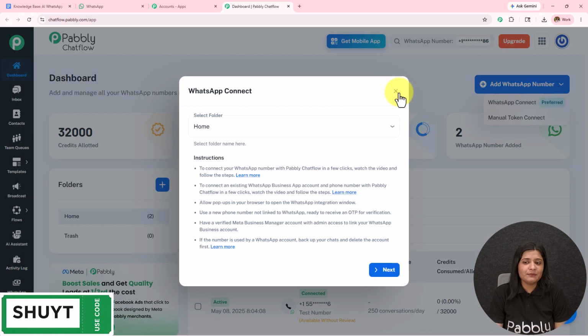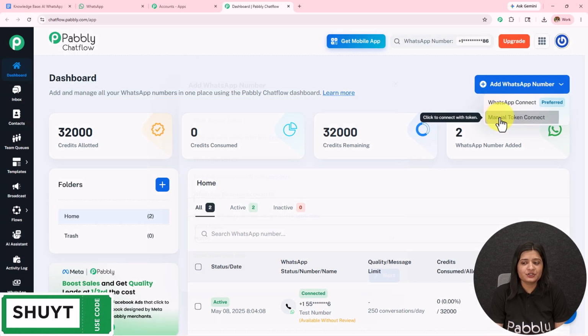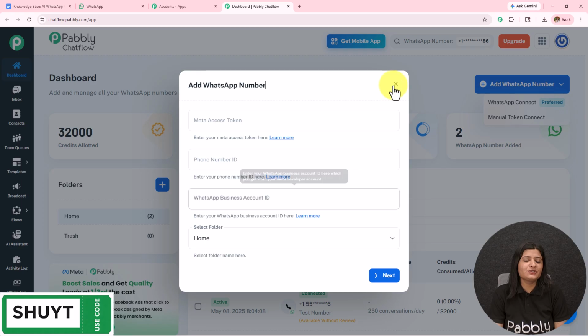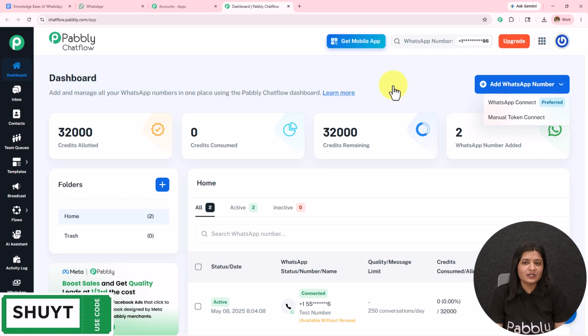Click on this WhatsApp connect, which is the preferred method, or you can also use a manual token to connect your Pabbly Chatflow to your WhatsApp. If you want the step-by-step process, the detailed video is given in the description. You can check that out. Also on the left-hand side, we have the most important features of Pabbly Chatflow. The detailed video is given in the description. You can check that out.